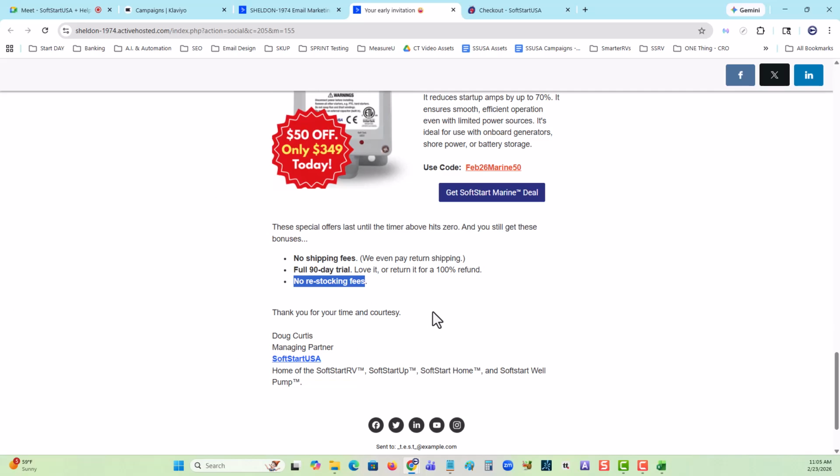So a restocking fee is when you no longer want the product and you want to send it back. Some companies will charge you a small percentage of the product to put it back in their warehouse. That is a restocking fee, meaning adding it back to the stock that the company owns. We don't charge this. Some of our competitors do. So this will be the standard.